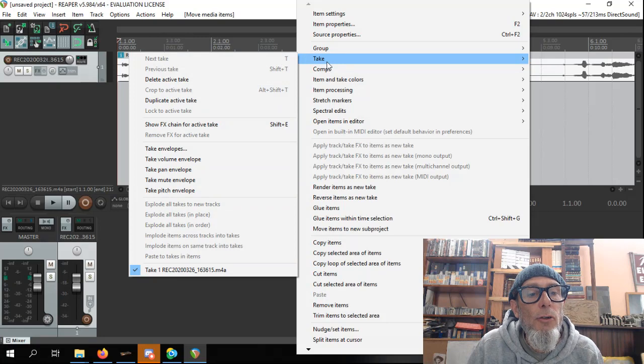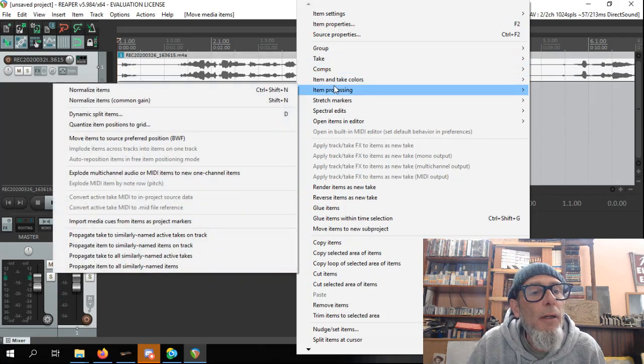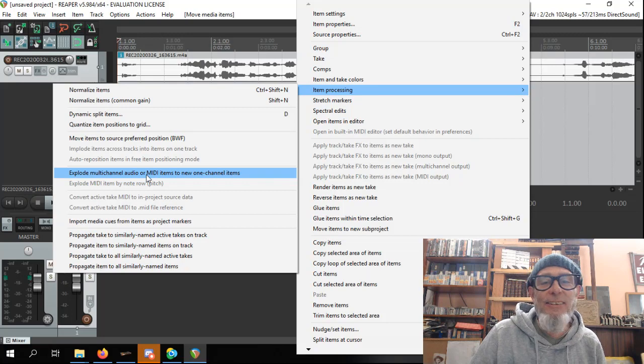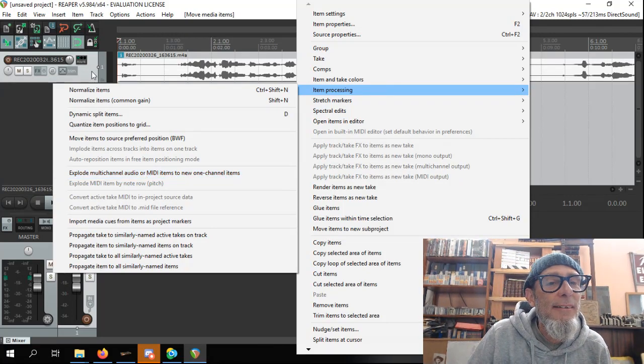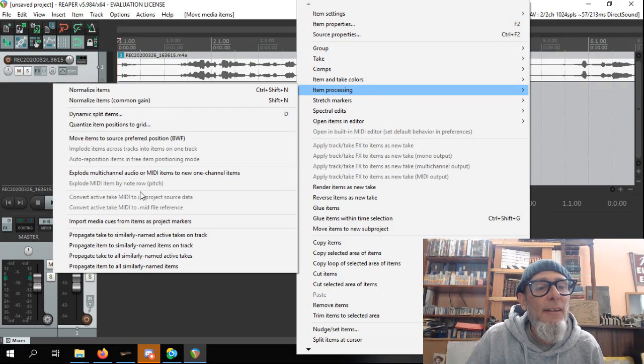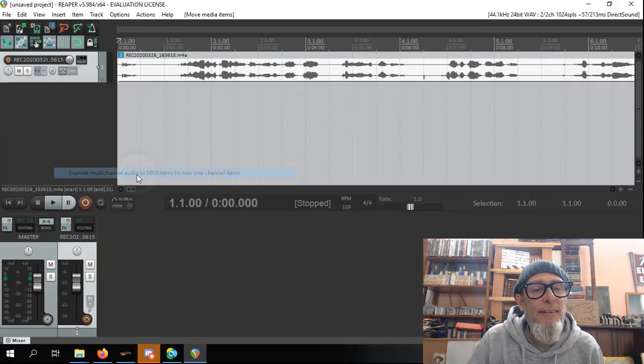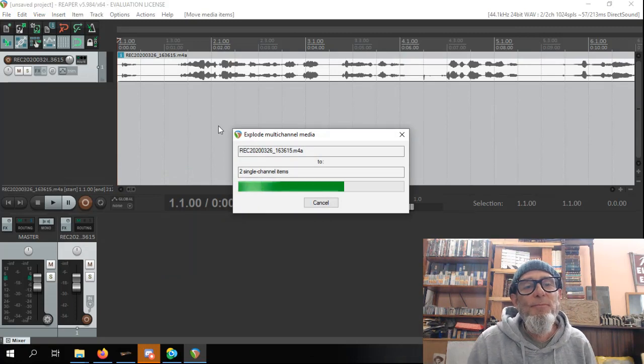Take, delete, loop, take envelope. I always have to find this stuff. Render, copy, cut, trim, remove. Oh, it's here someplace. Item processing, maybe. Yeah, dynamic split items. Explode multi-channel audio or MIDI into new one-channel items. Okay, that's where it is. So item processing, that makes sense. This is the track. This is the item. So explode. Let's see how that goes.